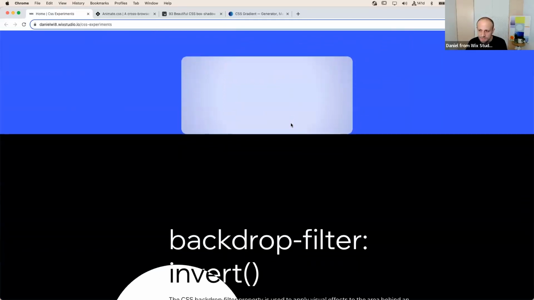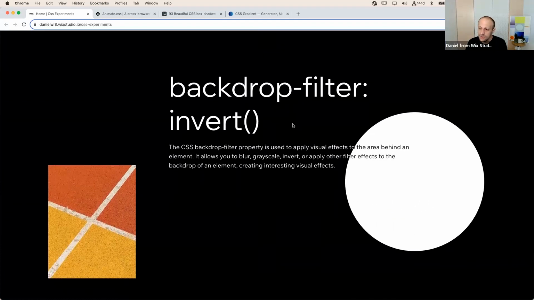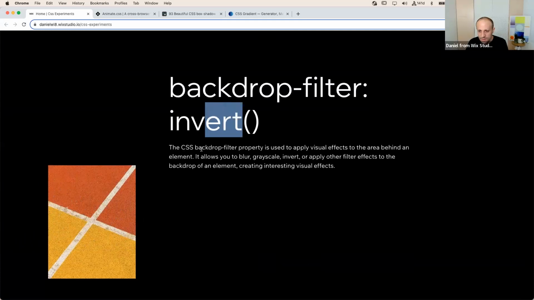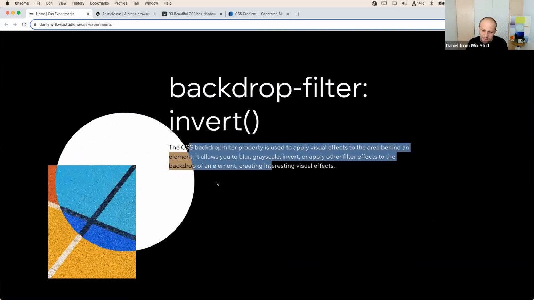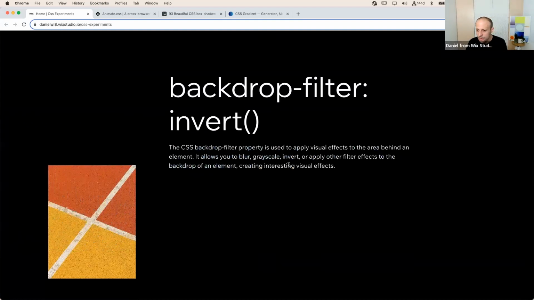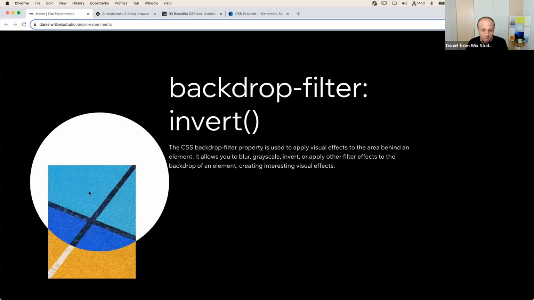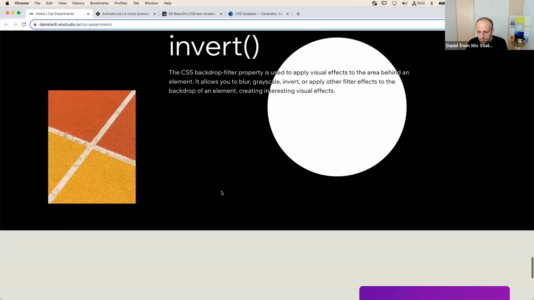And of course, it doesn't have to move. It can also be still. The same thing will happen with other backdrop filters like invert. So you can see here that this text is real. And the image of the SVG of the circle goes on top of it and just changes it and flips it and inverts it. And also does the same thing on images. So it's a really powerful tool.